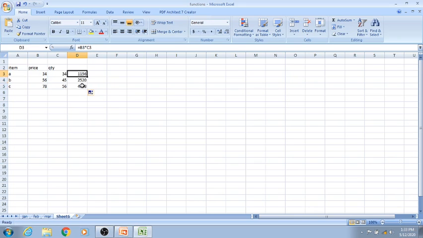Now what I want to do is fix this value. I want 34 to be multiplied by 34, 56 should also be multiplied by 34, and 78 should also be multiplied by 34. So what is the cell address here? It is C3. So I'll just change one thing here. I'll put a dollar sign.